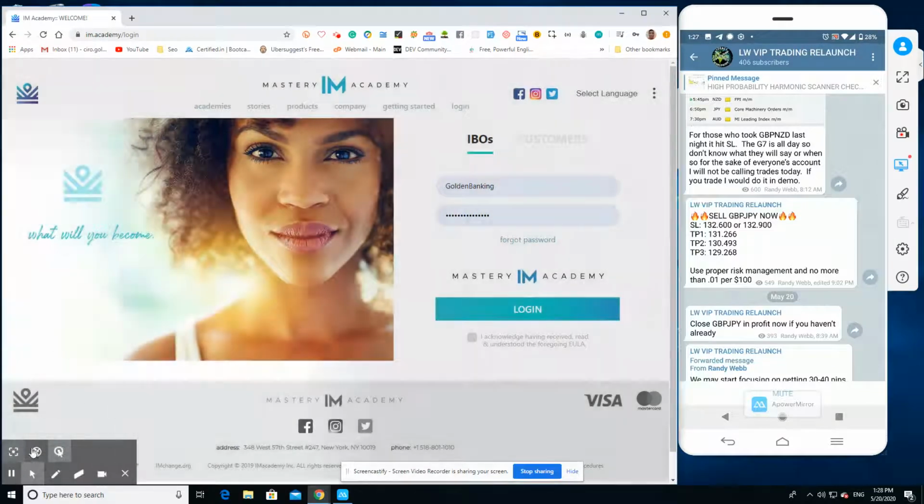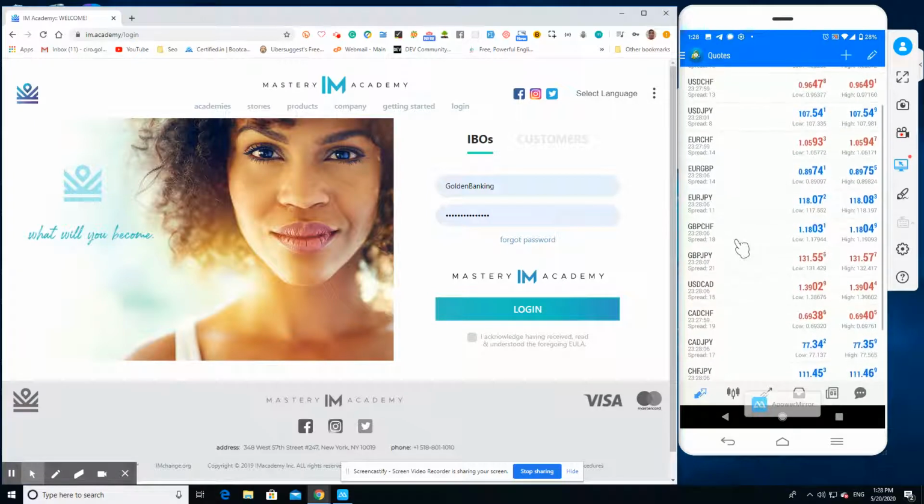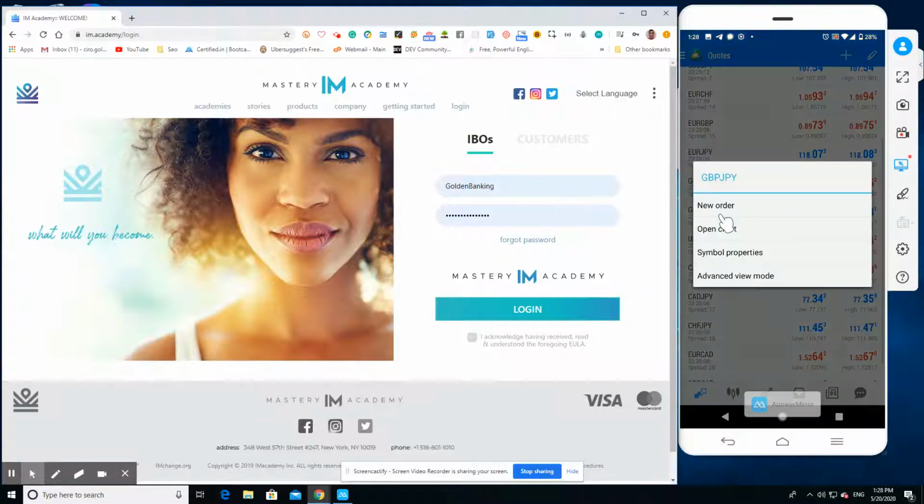So what we would do here is go back to MetaTrader 4. And let's just say we got to find GBP JPY now. We're going to go to that currency pair and hold down the button to load up the screen. And we're going to put new order, or on iPhone, it's going to say trade.